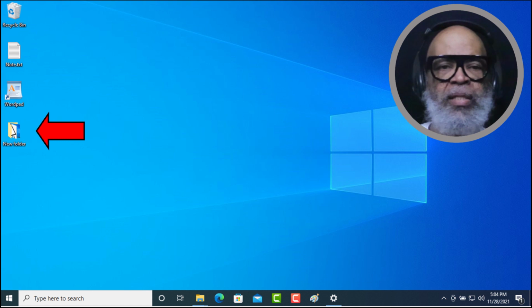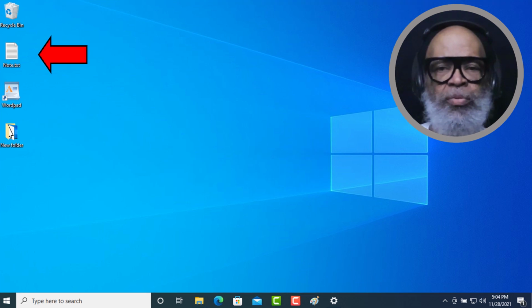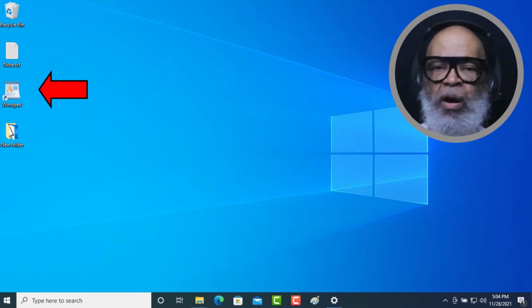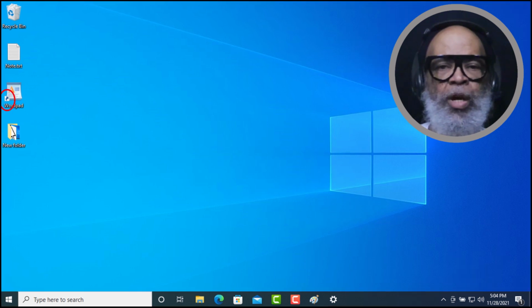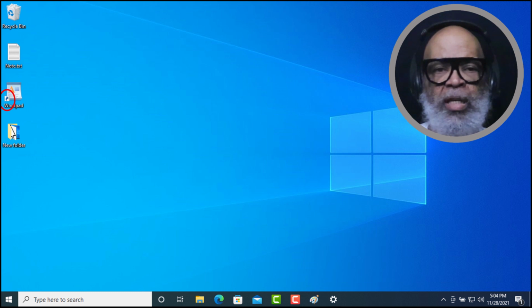The Notes icon is a file that was created in Notepad, a very basic text editor, and saved on the desktop. Finally, the last icon is a shortcut that's used to open Microsoft WordPad, a very simple word processor that is included with Windows. Shortcuts are direct links to files, folders, or applications. You can tell that this is a shortcut by the small arrow in the bottom corner of the icon.